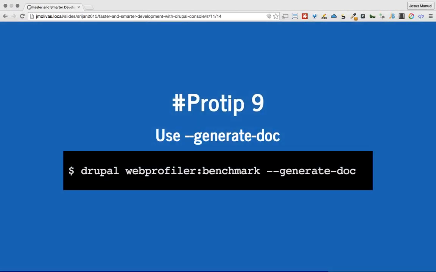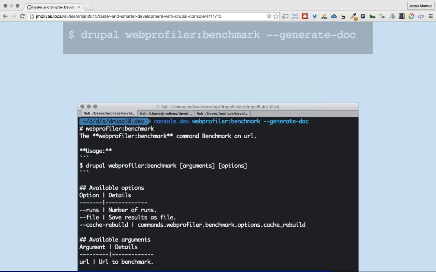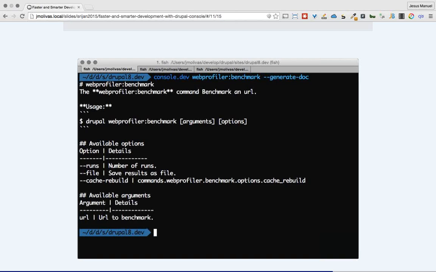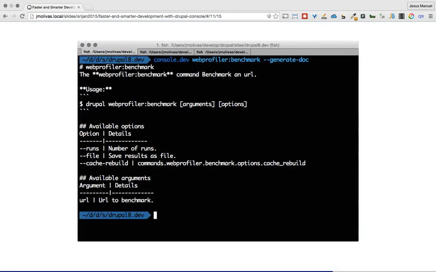Pro tip number 9. Okay, if you create an integration with your module and want to generate a markdown representation of your command definition, you can pass the --generate-doc option. This will output a valid markdown code that you can copy and paste in your module readme file.